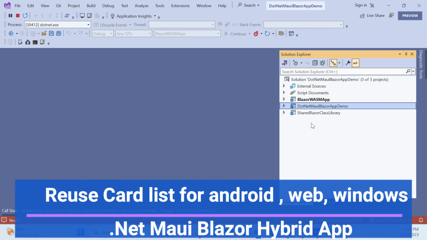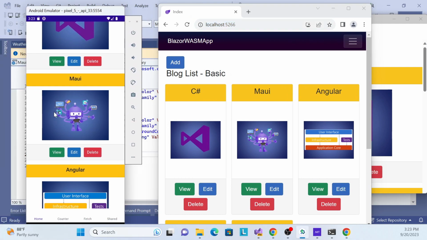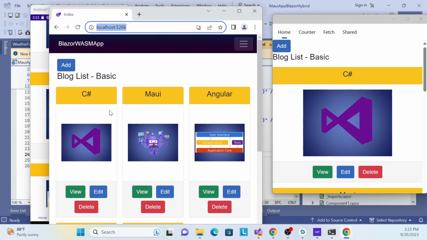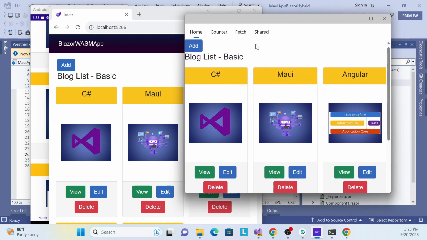In the last session we covered how we can create a Blazor hybrid app setup. We also showed how we can create an application for Android, with different navigations. If you look at that here, let me zoom in. See, in the Android we have the different navigation. Also there is a web application, and also there is a Windows application. So in different navigation we have achieved that last time.